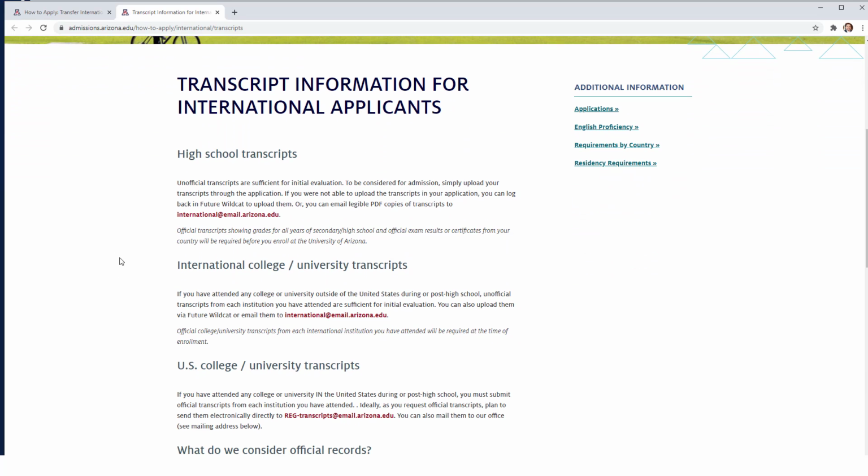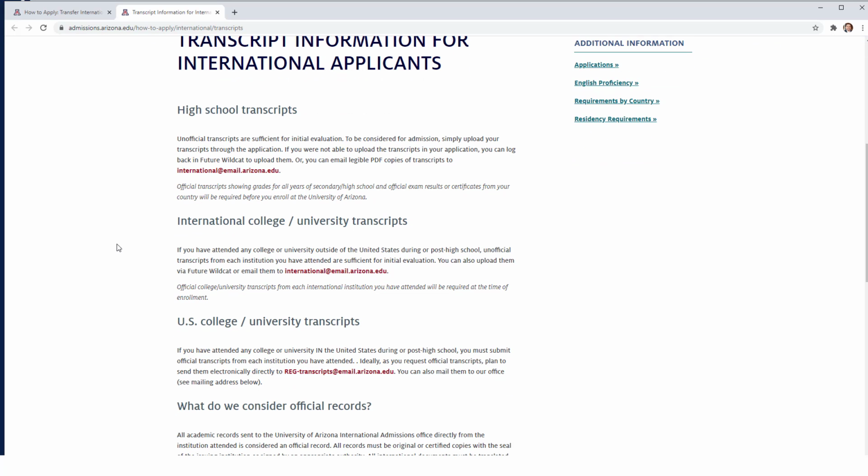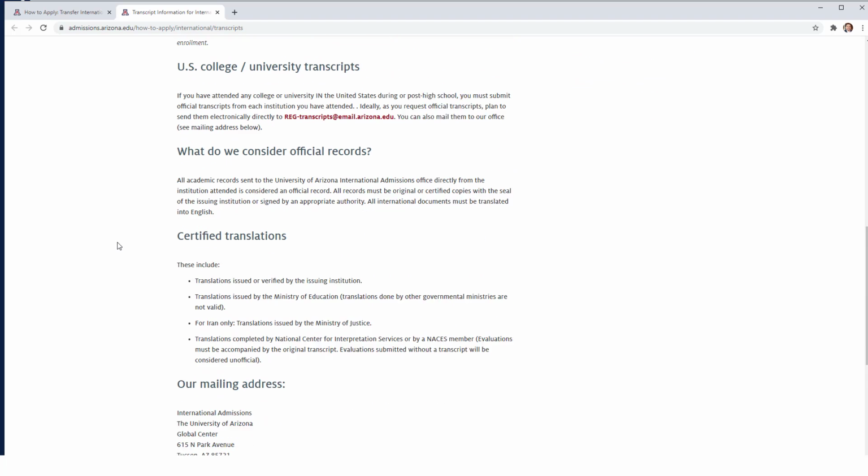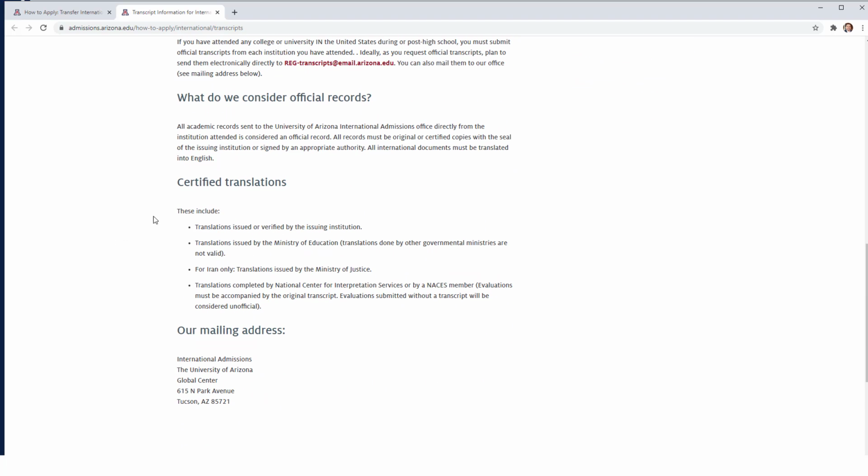And that's going to give you all the information about transcripts, understanding the differences with high school transcripts, college and university transcripts, domestic transcripts or international transcripts, and how to send them and what to do with them. You're also going to have information about the translations, that we do require English translations in case you have documents that are in a different language or in a foreign language.